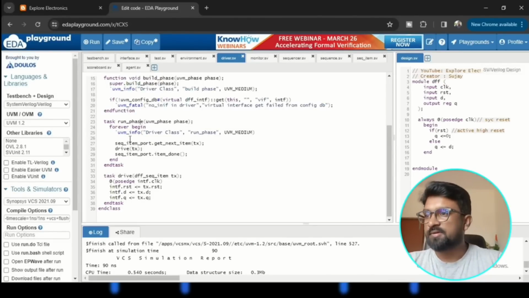That's fine. Here you can see the sequence item port is the port of the driver, which gets the next item of the transaction. After getting the next item from the port, we need to drive it. So how are we going to drive? This is the drive task I have written here. Otherwise, you can write all this in between the lines here also. So here is the drive task.